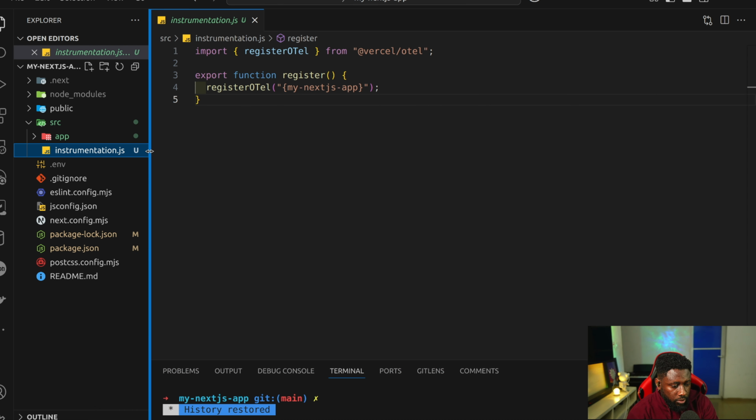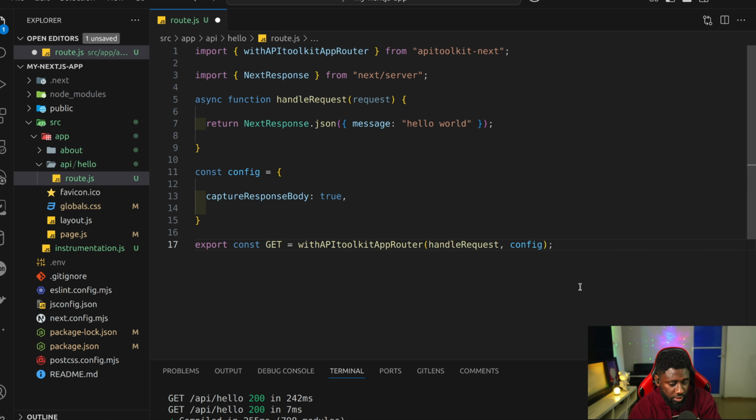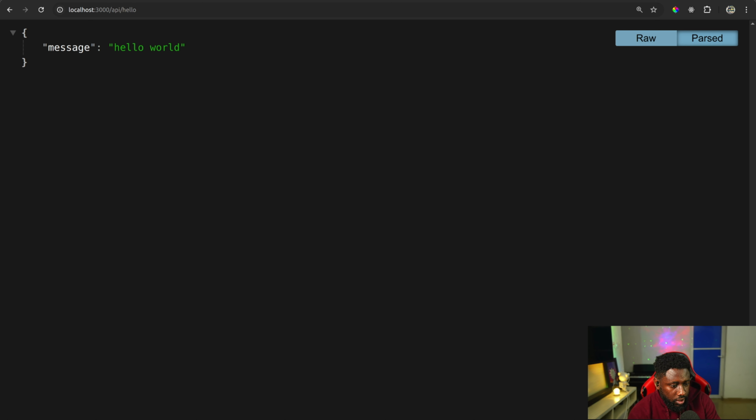For the final step of setting up our OpenTelemetry, we need to create a file called instrumentation.js. Now you can create it under the source folder. This code initializes OpenTelemetry with your project name, enabling the capture of telemetry data. We need to create an API route called hello and update it with the following code. This code is very simple. It's just sending the message hello world. Below here, we have a wrapper with APIToolkit app router. What this wrapper is doing is enabling monitoring for this route. If you follow the steps correctly, you should get hello world when you hit the hello API route.